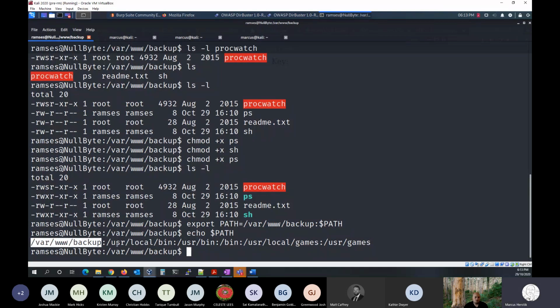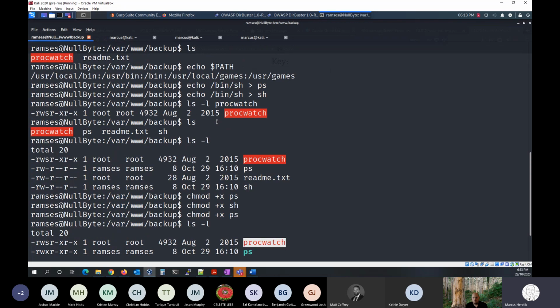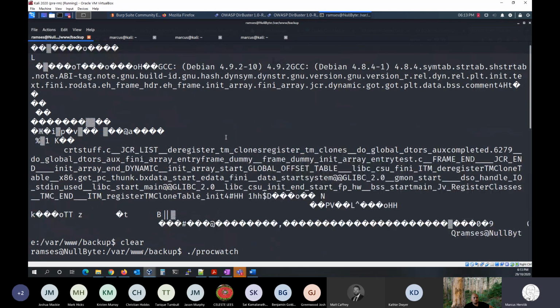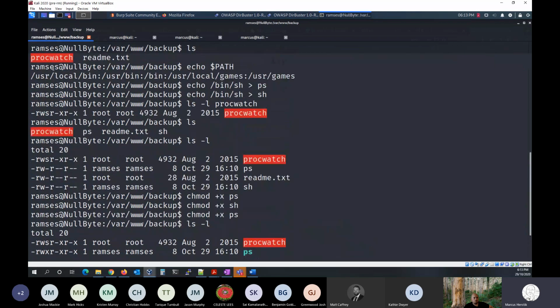At this point, when ProcWatch tries to run, the first thing it's going to try and do is run SH. Fine, right? And I could tell as well, by the way, by these numbers here, right? They're process IDs. They're the application's number, basically. And you'll notice the application's number keeps changing, right?